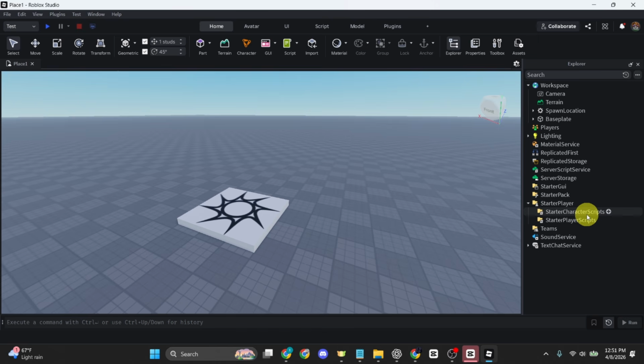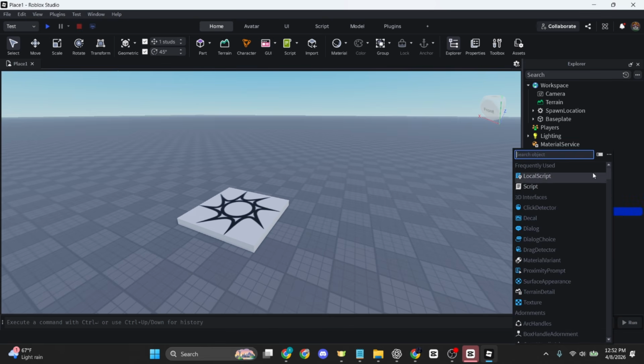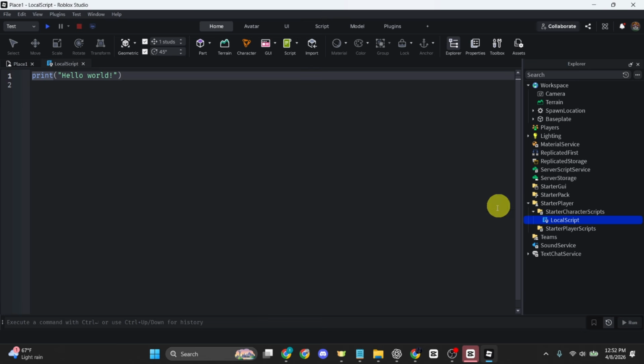This is important because sprinting is something that only affects the player locally, not the whole server. And so I'll just click on the plus icon for starter character script and just add a local script like so. And once the local script is inserted, you are now ready to add the code.